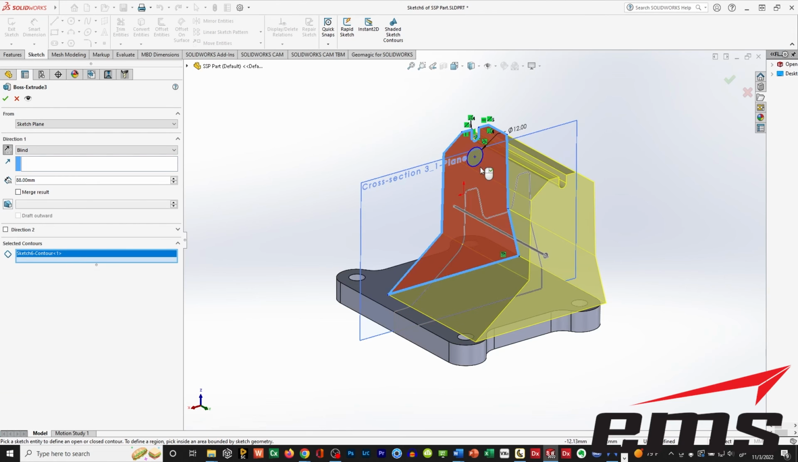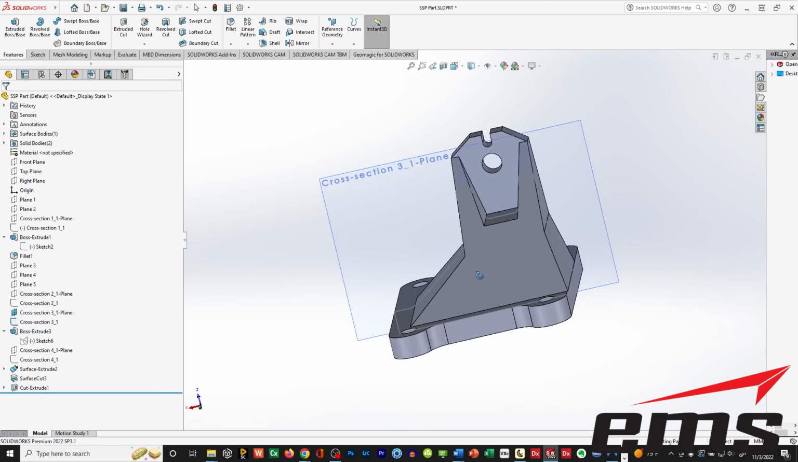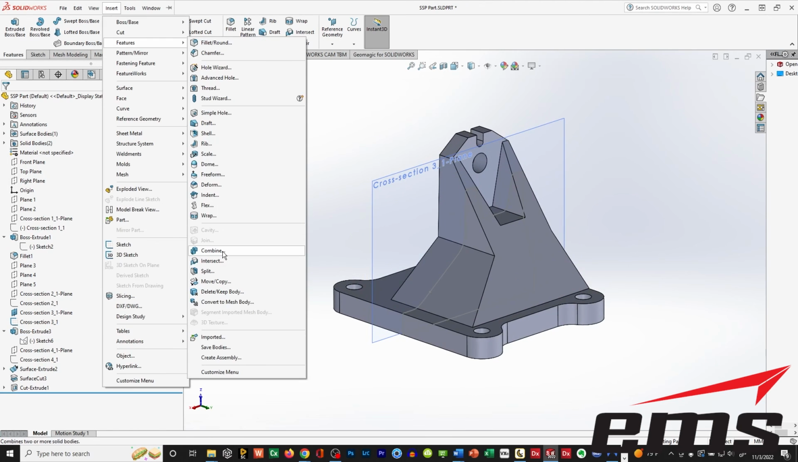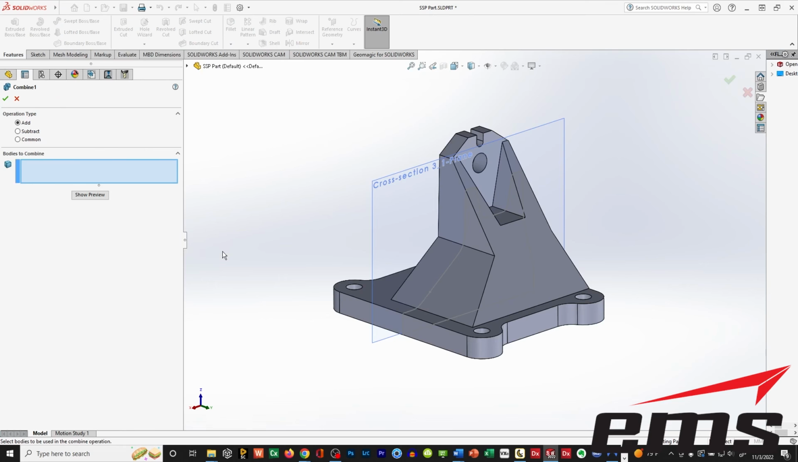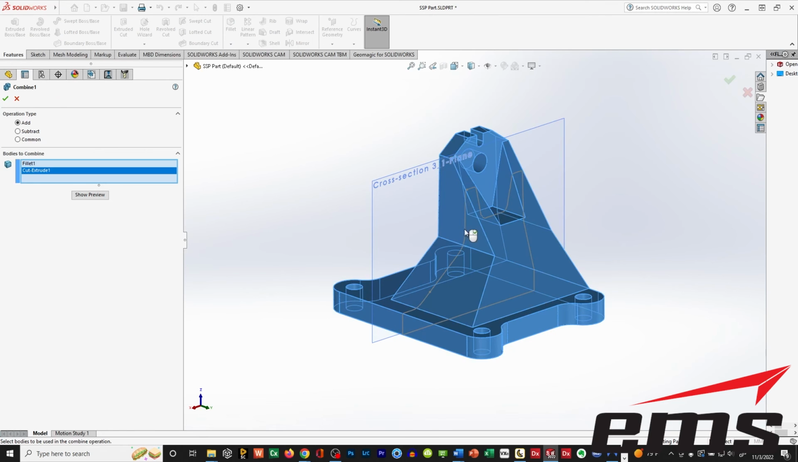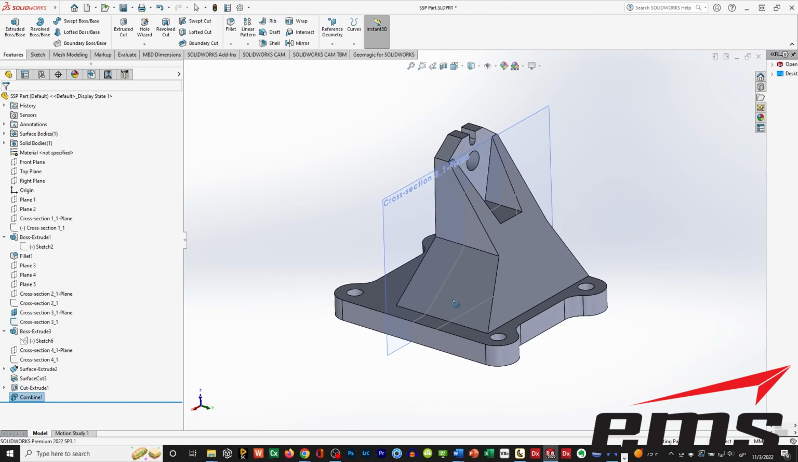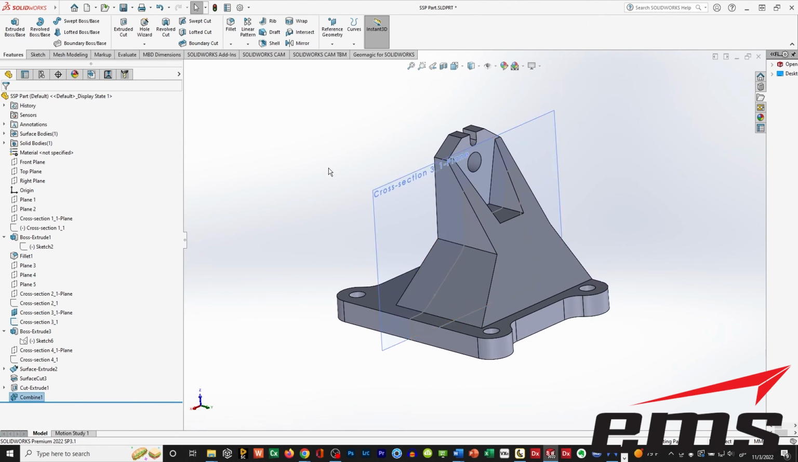So we'll come back here. We'll add that one. That'll give us our hole that we forgot to select. And there we just combined our two solid bodies together. And now we can start adding in our fillets.